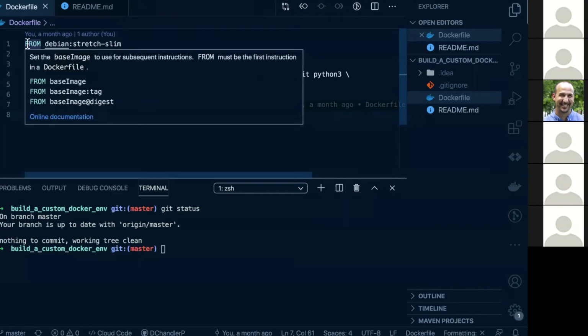And you notice how I just hovered over FROM. It'll actually give you examples of what FROM means and how the syntax works. So for example, here it says FROM sets the base image to use for subsequent instructions. FROM must be the first instruction in a Dockerfile.